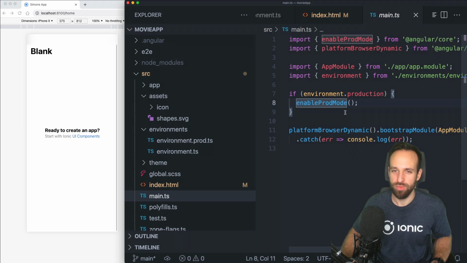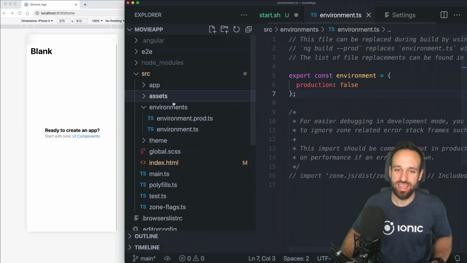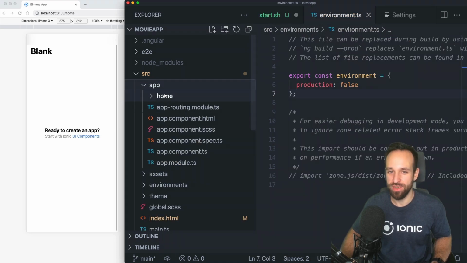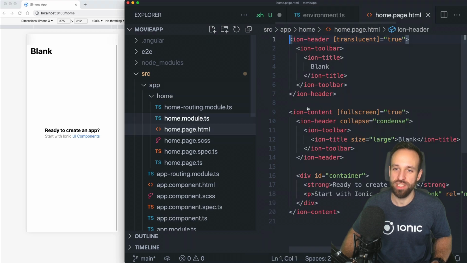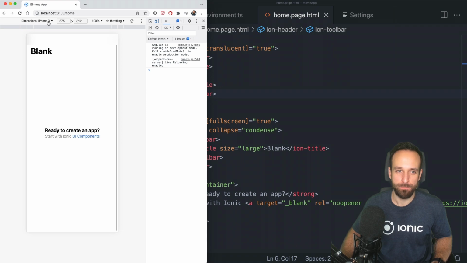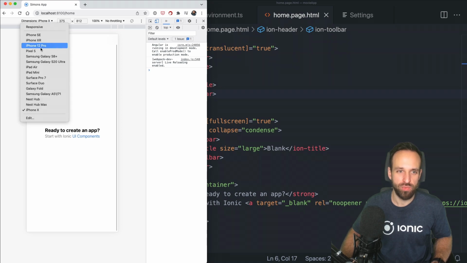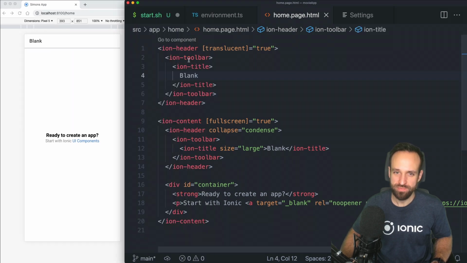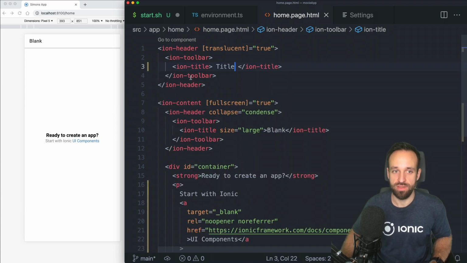Let's just get now into the app folder, because that's more interesting. By default, we got one homepage, which is exactly the data you see up here. Maybe we can even see this better if we go back to Android. So then we can see this up here, blank. Let's also call this title maybe. And we see the live reload changing this.